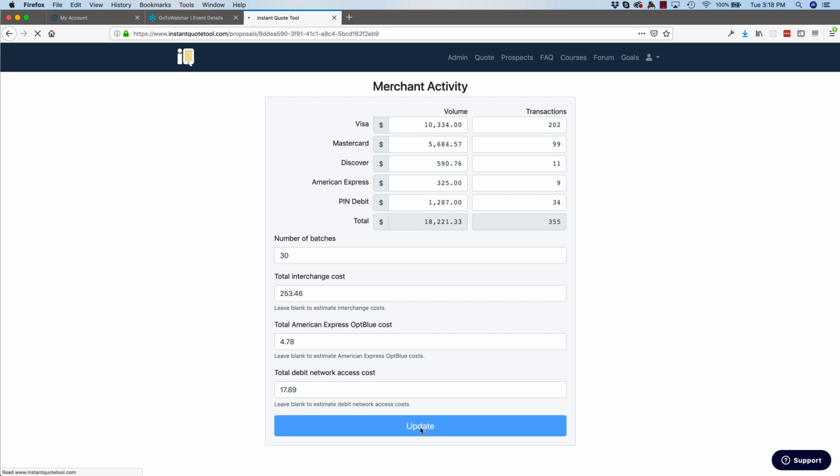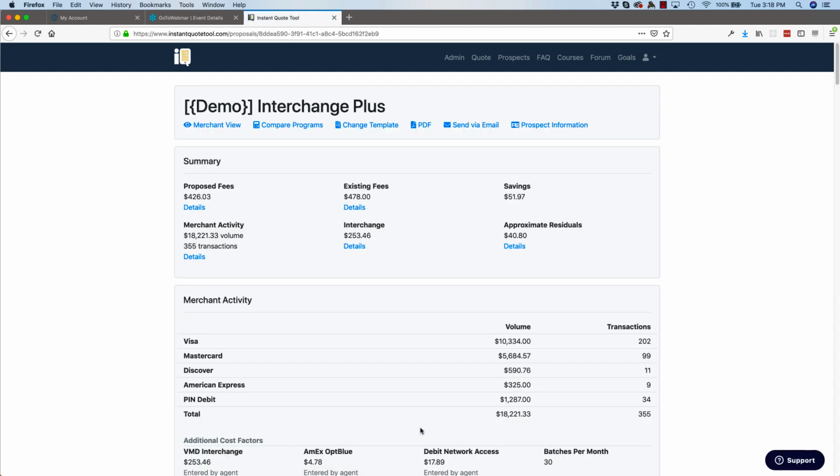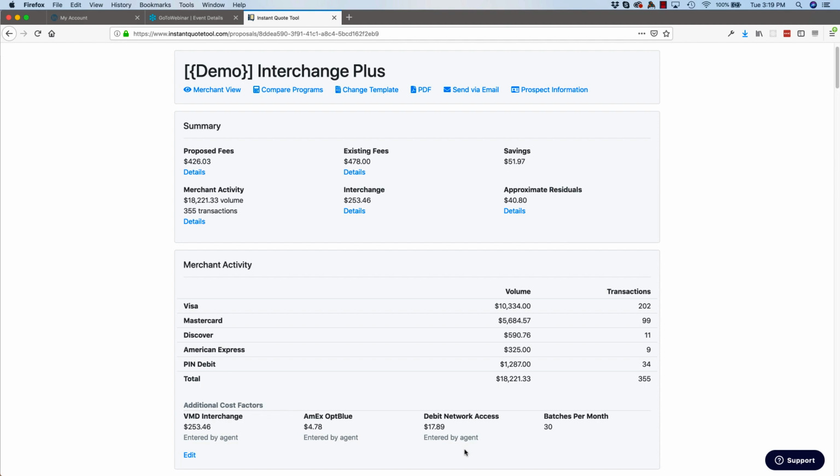So again, I'm going to keep running through these steps so you get it, right? Step one, enter the total fees. Step two, edit the merchant activity with the volume and transactions and click Update. Step three is enter the interchange, OptBlue, and network access fees if you have them and you understand them. Then you enter those and edit that information so that it's exact.